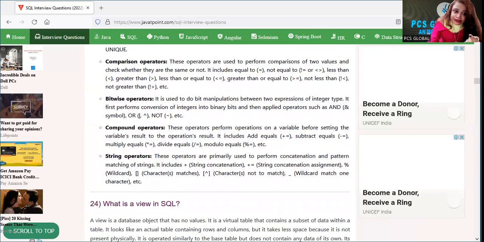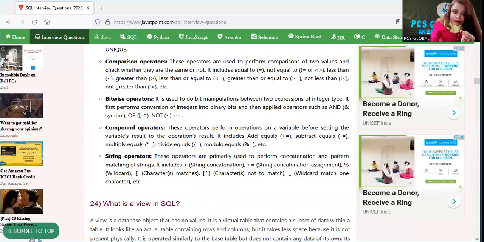Bitwise operators. It is used to do bit manipulations between two expressions of integer type. It first performs conversion of integers into binary bits and then applies operators such as and, or, not, etc.